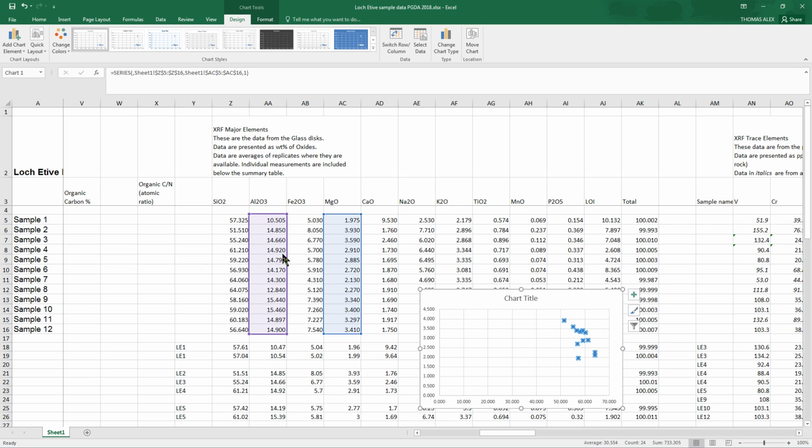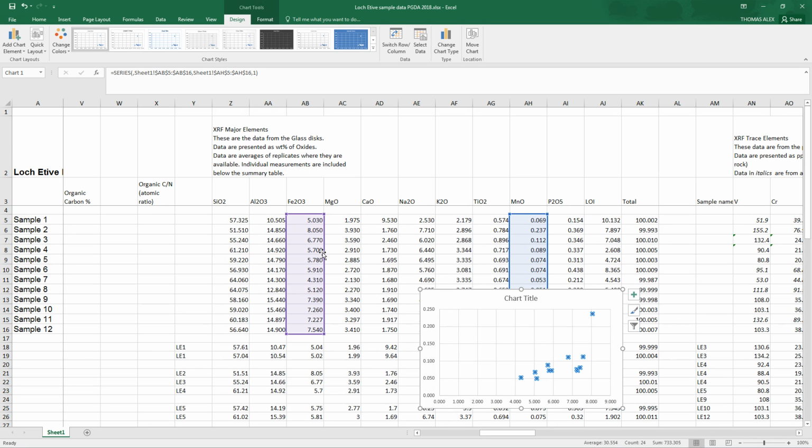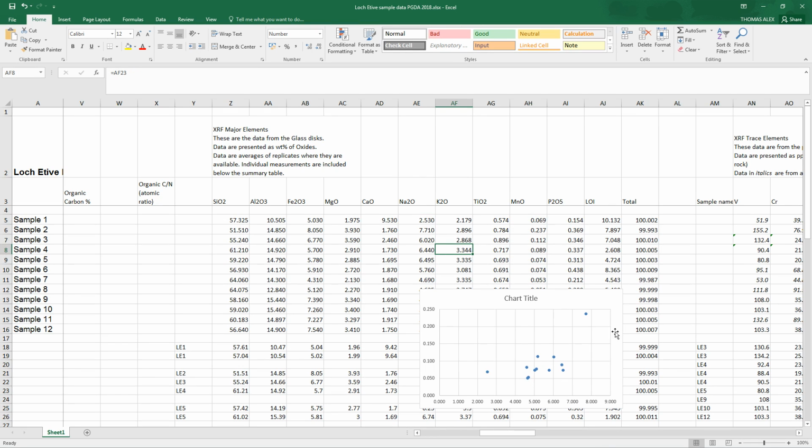So I might want to see if there's any variation between iron oxide and magnesium oxide, and you can see that I get a nice correlation here. So that might be something I might want to look at in more detail. I might make a note in my notebook that that's an interesting correlation. I'll come back to that later. And you can carry on. You can look through a bunch of different things, see if they correlate with each other, and so on.